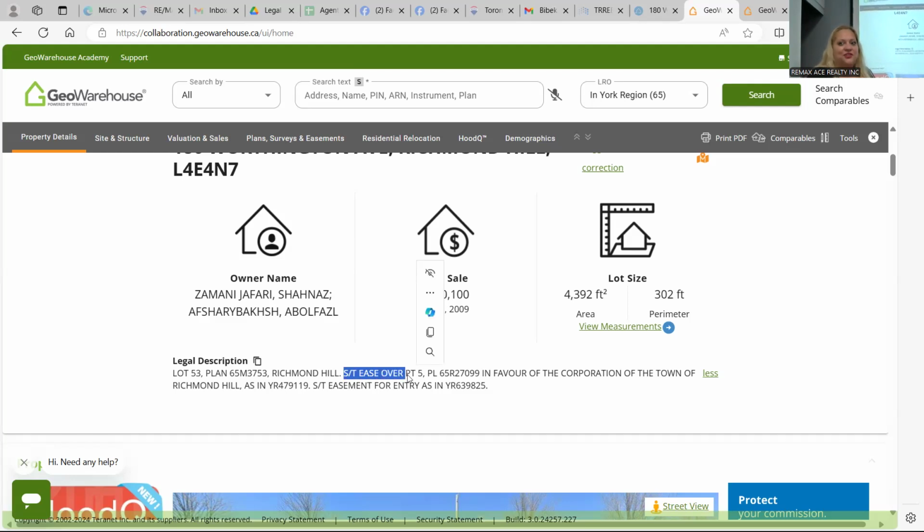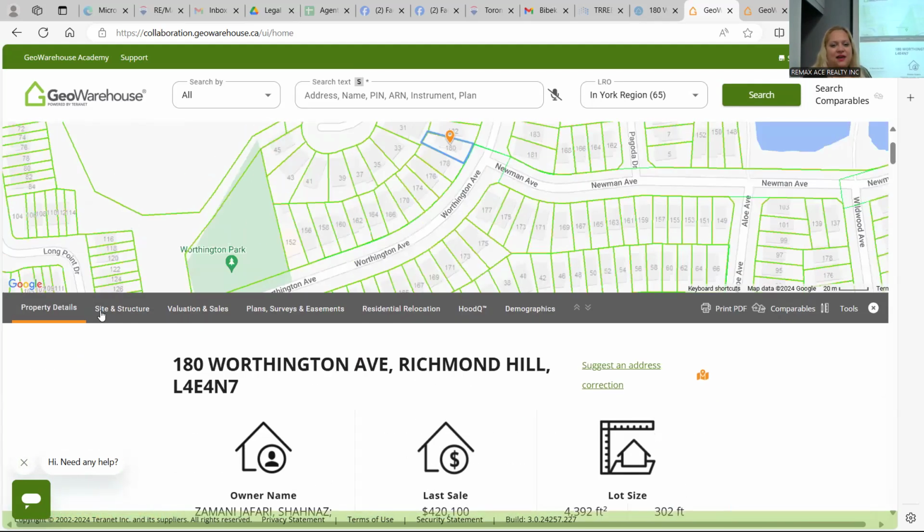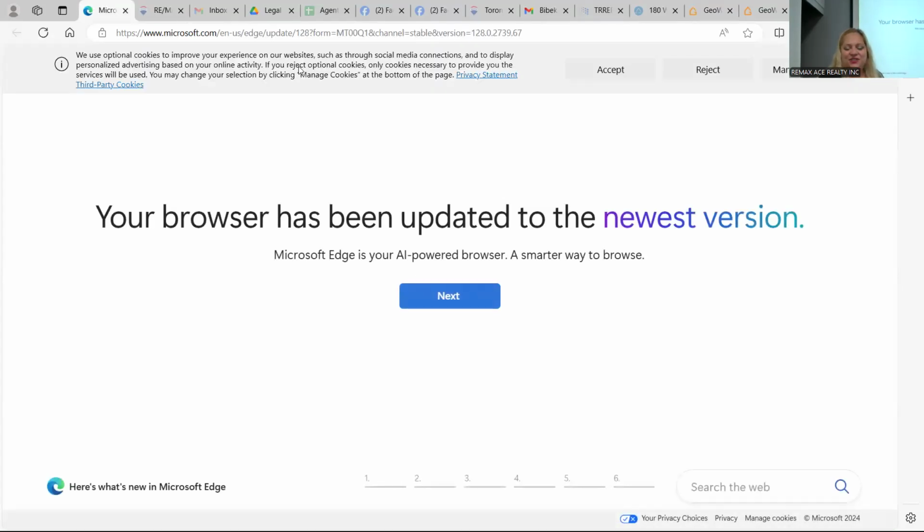How many of you guys are checking your GeoWarehouse and checking your legal descriptions for easements and rights of way or anything like that for your clients? Have any of you ever had a problem with your clients, before or after the fact, maybe a deal fell apart because of it? Maybe your client was really nervous when they realized there was an easement on the property? No? Everybody's had really good luck with everything? Sounds good. Okay, so we're going to go into the reading of a legal description a little bit here.